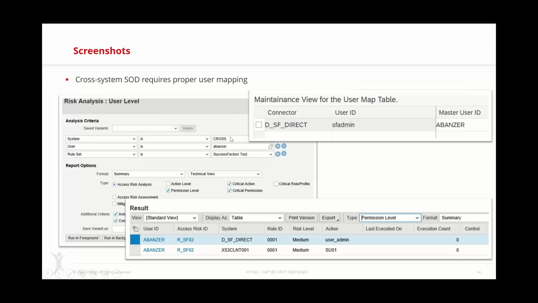SuccessFactors test. In this example here, I have a cross-system SOD. That's why the system here is a logical group, which in my scenario is just called cross. And in that cross system, I have basically two systems. One is SuccessFactors, as we can see here in my results, where DSF direct is my direct connection to SuccessFactors. And then I have another system, which is my X53, which is an ABAP-based system. And here I'm basically running a cross-system SOD. So it's an SOD where one function, one part of the SOD is within SuccessFactors and the other one is on the ABAP side. And we can see that here.